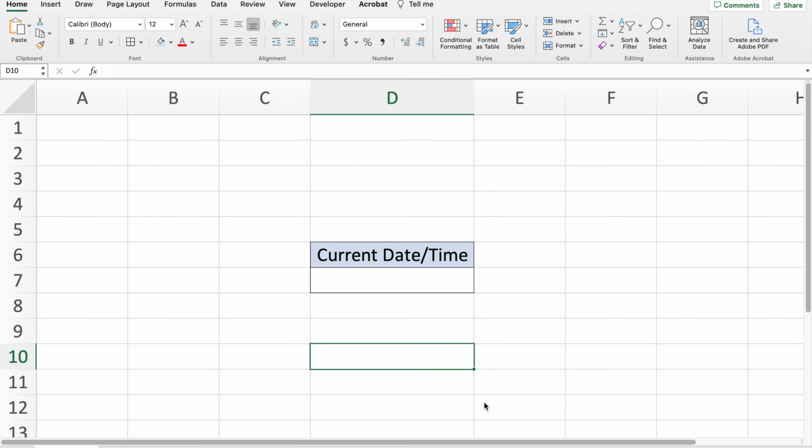To manually input the Now function, follow these steps. Click into a cell and type =now. Open a set of parentheses. Close the parentheses to complete the function. By incorporating the Now function, you can automate the tracking of time-related information in your Excel sheets.